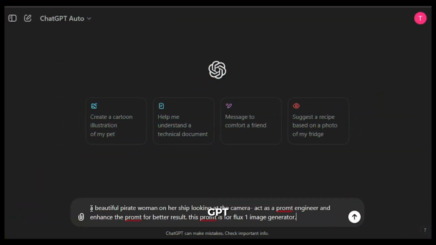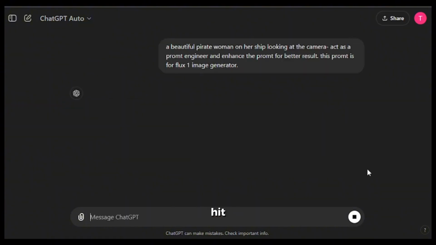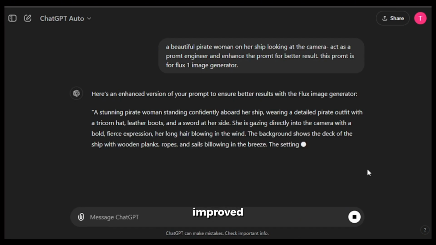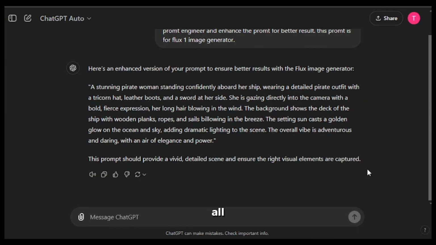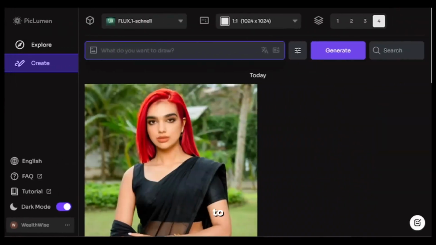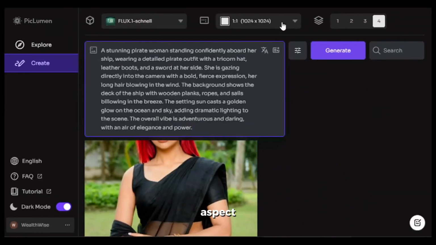First, go to ChatGPT and write a normal prompt. Then, ask it to change the prompt for Flux One and also command it to work as a prompt engineer. Then hit generate, and as you can see, it has improved the simple prompt for better results. Now, all you need to do is copy the prompt and go back to Piclumen, paste the prompt, select the aspect ratio and number of images to generate and hit generate.